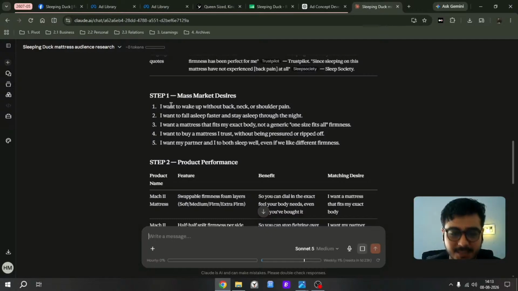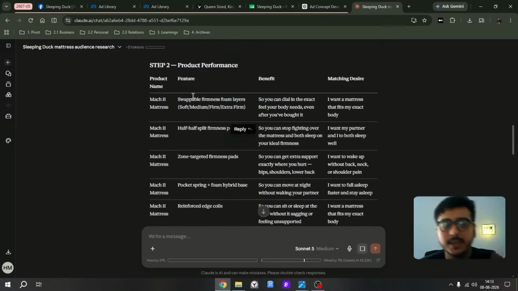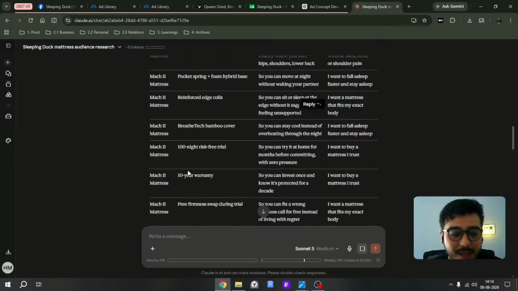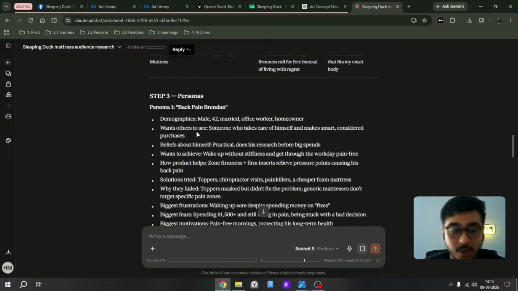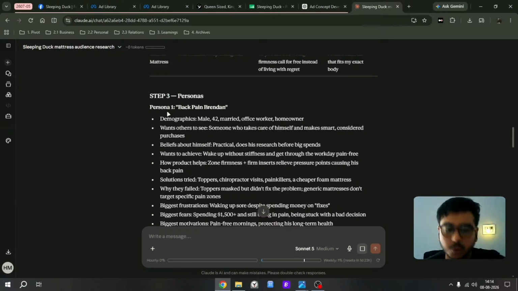Then here are the mass market desires. I want to wake up without back pain, neck and shoulder pain. I want to fall asleep. I want a mattress that fits my body, not a generic one size. I want to buy a mattress I trust. I want my partner, and see the concept we created, right? Now let's understand product performances. Mac 2 mattress, swappable firmness foam, half split. Okay, I want my partner. See, this is the exact one we did right now, right? Now, 10 years warranty is also a feature it has taken. And because we gave it only the Mac 2 website, it has only chosen everything from that.